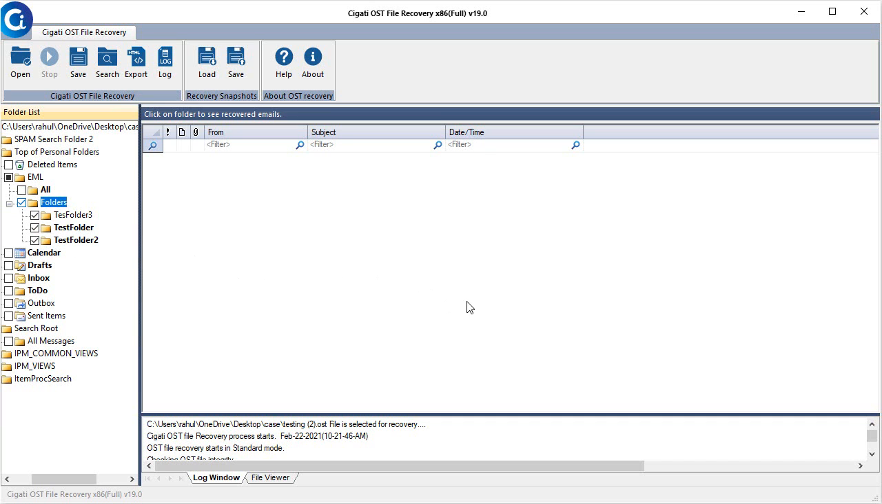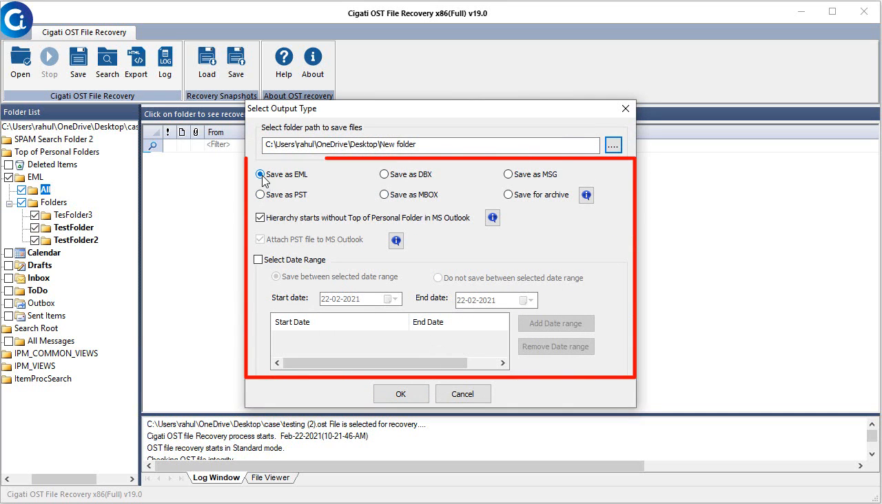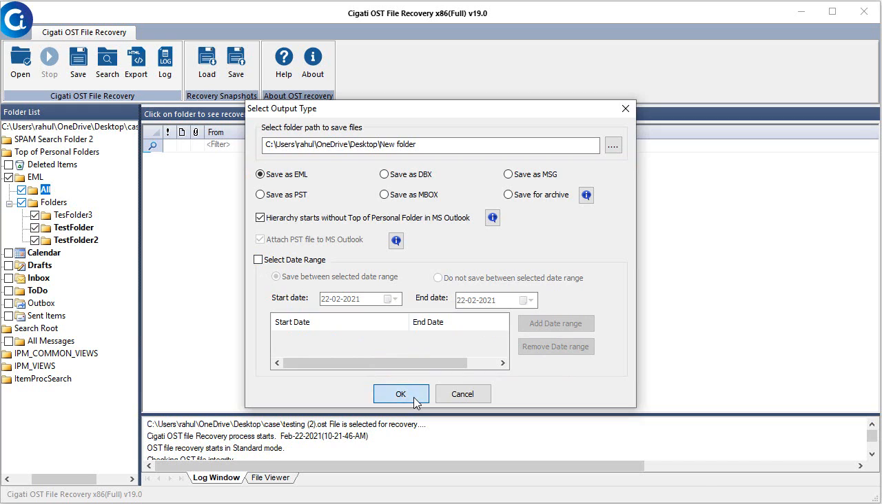Now select the mailbox folders you want to recover, and click the Save button. Further, click Browse to define a location for a new OST file and click OK. Now define other options like hierarchy, adding PST to Outlook, and date range. Then, click OK to start the saving process.